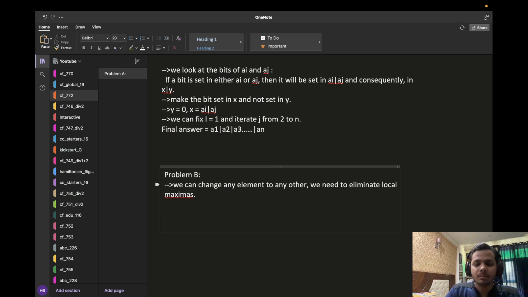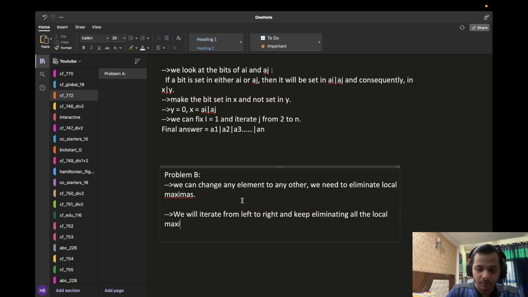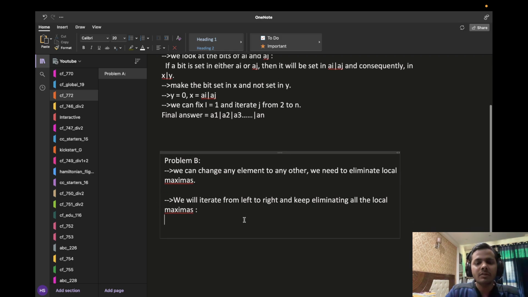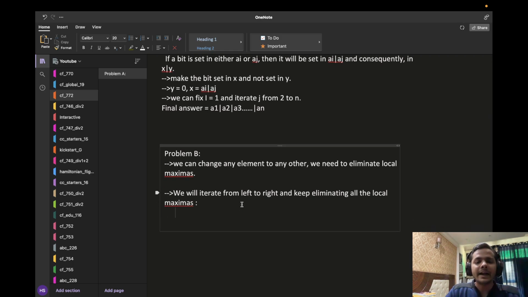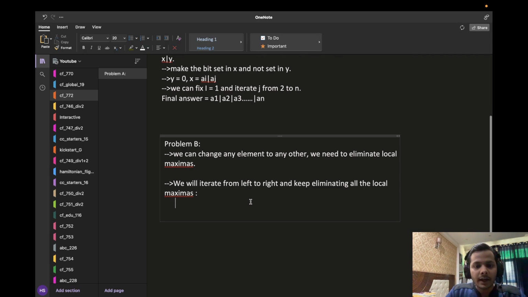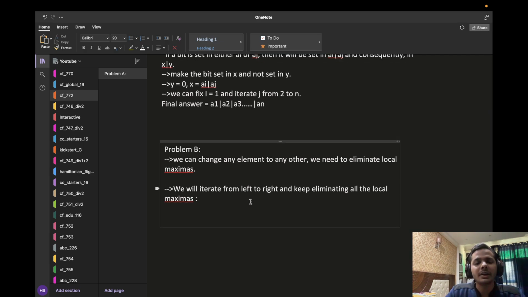So the main process here that we'll follow is that we will iterate from left to right, and we will eliminate all the local maximas that we get in this order. So we will iterate from left to right and keep eliminating all the local maximas. And in the process, we will change the values in such a way that later on that particular change will be as helpful to us as possible. And obviously that algorithm will be correct.